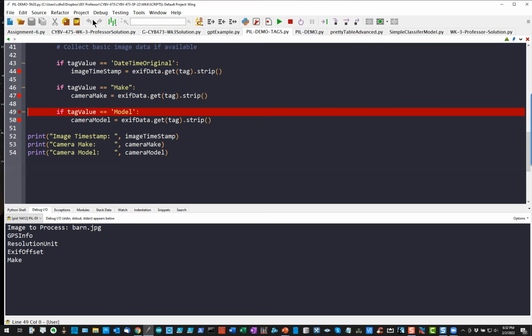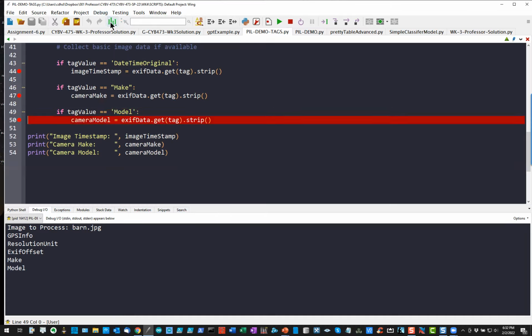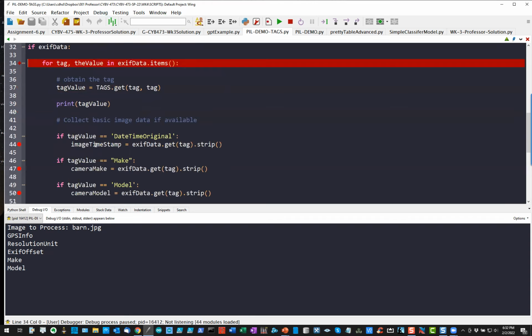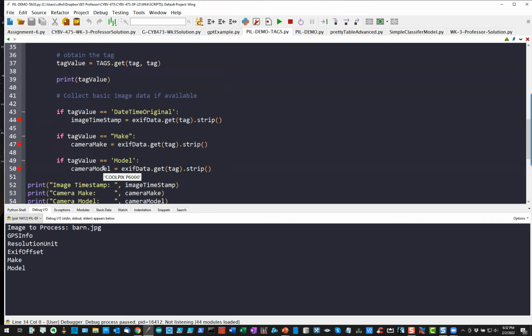Let's do another one. Let's say go again. Now we found the model. So in this case, I found the tag value of model. That's what I was looking for. And now I can actually get the model data from that particular camera. And if I put my cursor over it, it was the Coolpix P6000 was the camera that took that.